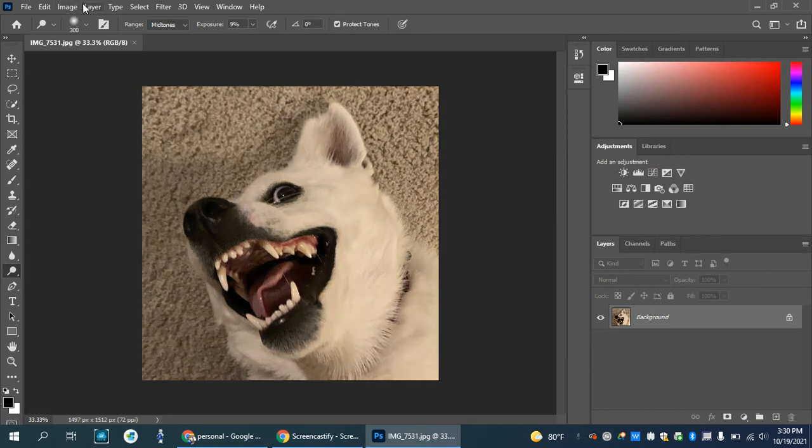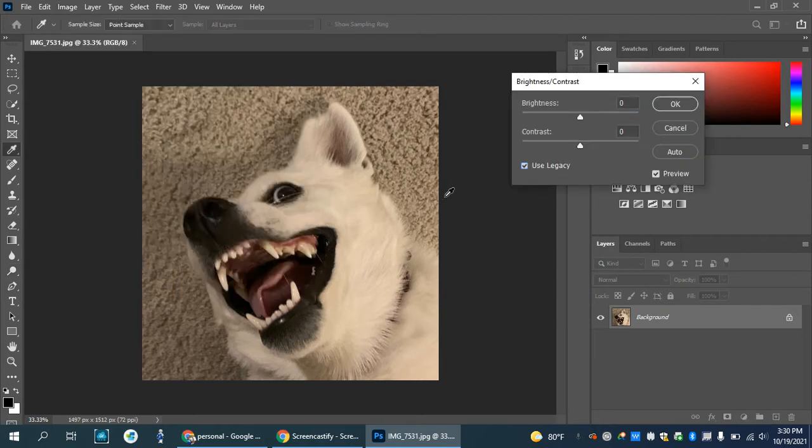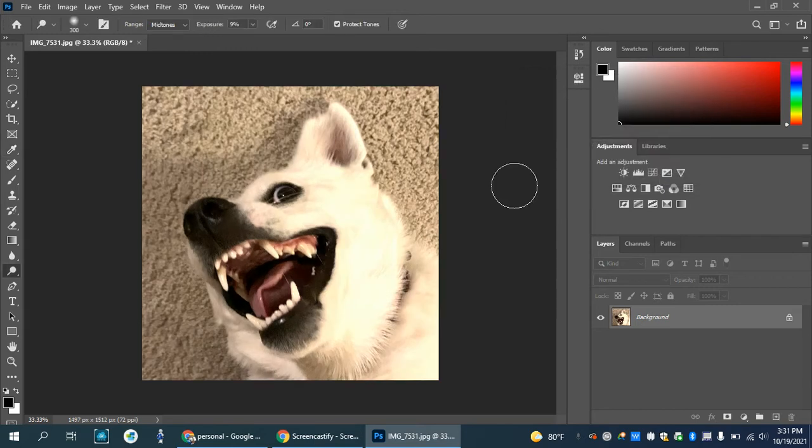Another thing you can do, if you don't trust yourself, you can use Legacy and try Auto and see how it automatically does. And it might be perfect. So that's one way you can get a quick before and after look at what you've just done. In fact, I might end up keeping that.